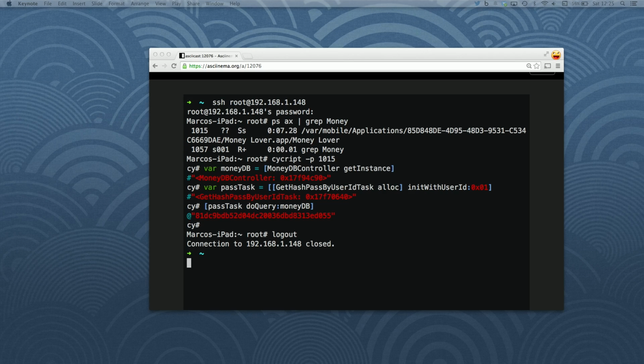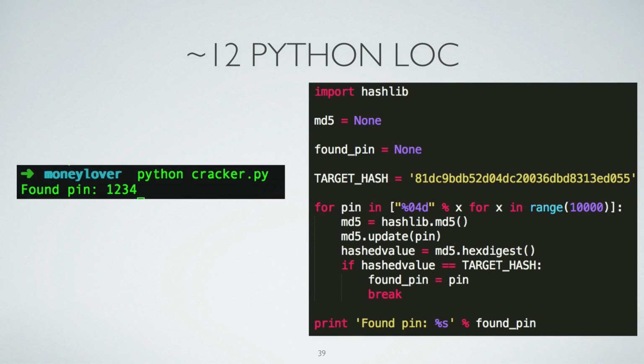So here there is the hash that I just queried from the application, and it's just enough to run this tool, which takes less than a second, and Python is very slow to do this stuff, so the cryptography is very broken.